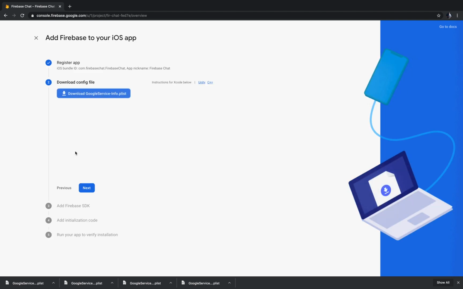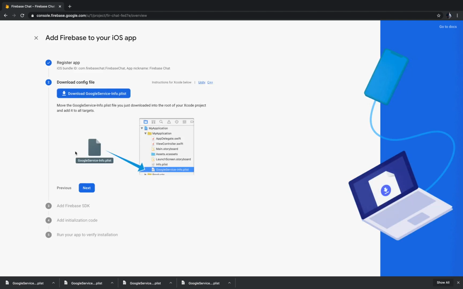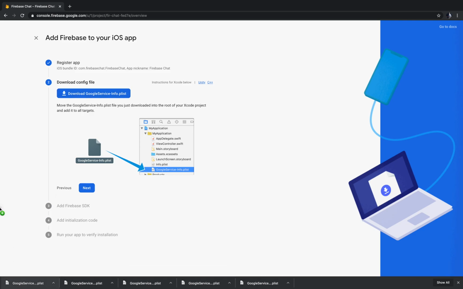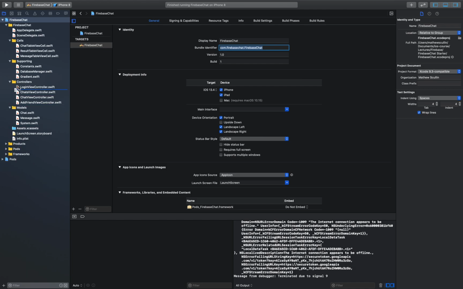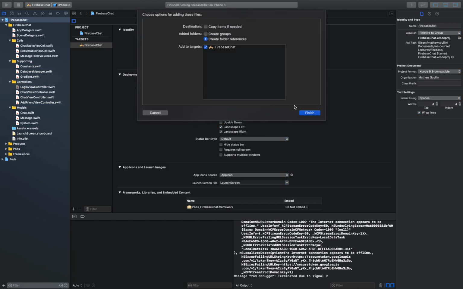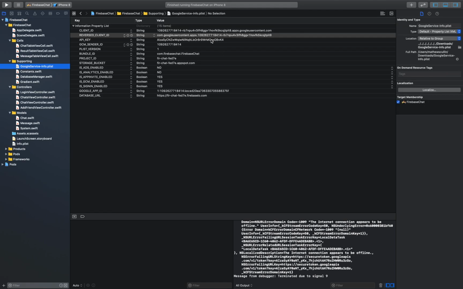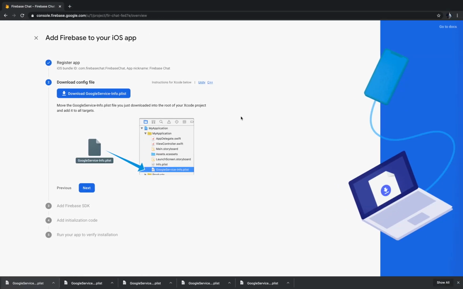What Firebase is going to give us now is a GoogleService-Info plist. This is basically a file that has all the necessary information for our project to communicate with Firebase. So let's download it, and we're going to plop it directly into our project. I'm going to put it in the supporting folder. Cool, so now we have our info plist within our project.